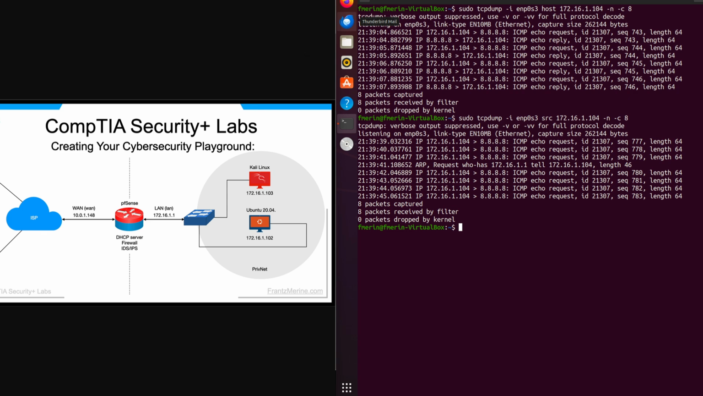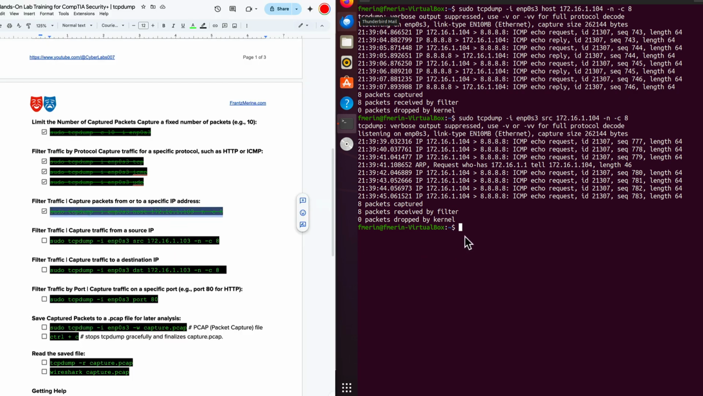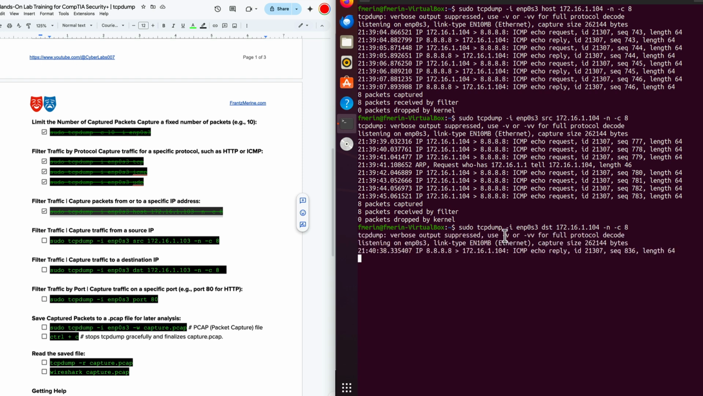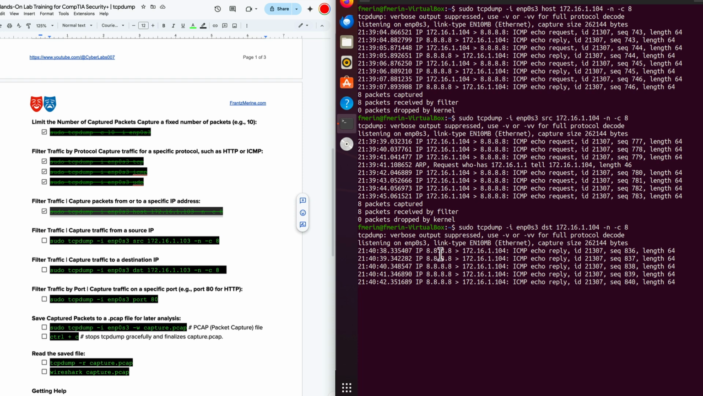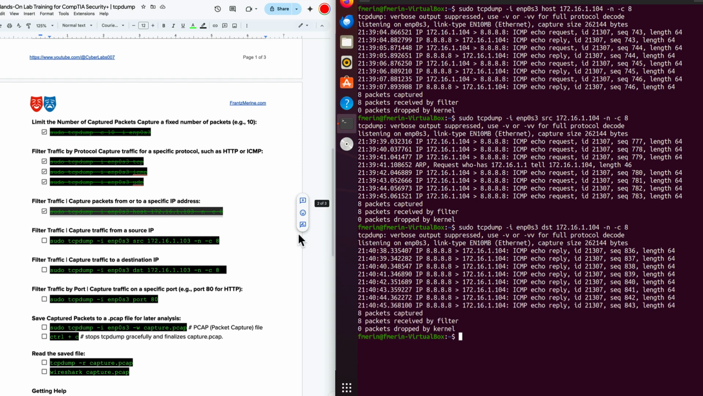Let's do this another way. Let's look at destination, inbound. So we only want to see inbound traffic. So I'm going to bring this up. And at this point, I should only see replies. So I'm going to do dst and only traffic that is destined for 104. And I see 8.8.8.8, everything is reversed. It's only the replies, and only 8 packets.